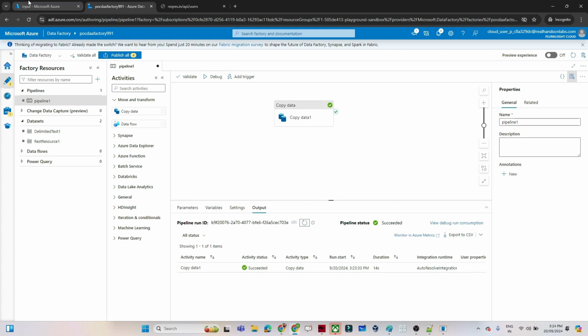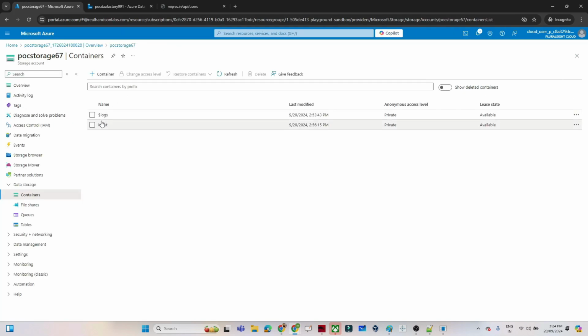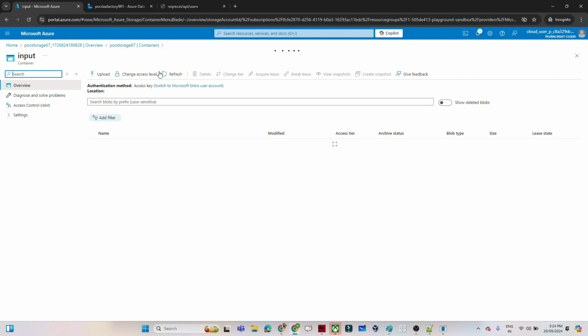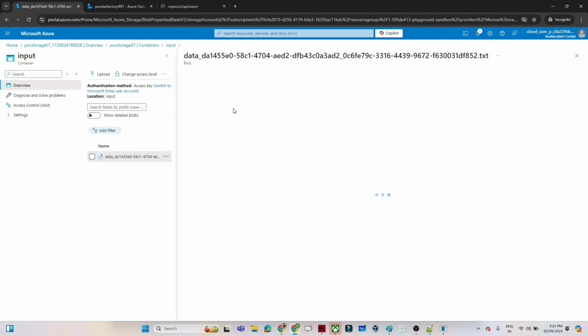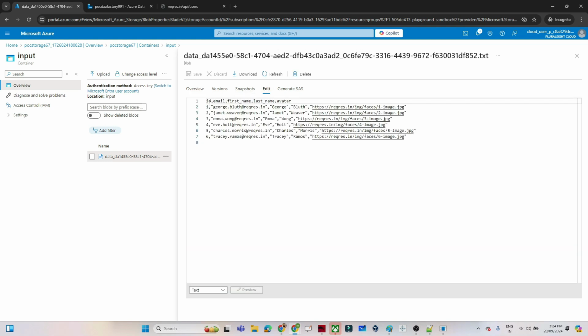Now what we'll do, I'll go to my blob storage account. This is the storage account, this is the input container. I'll refresh it. You can see this is the data. Click here, go to edit. You can see the data got copied.